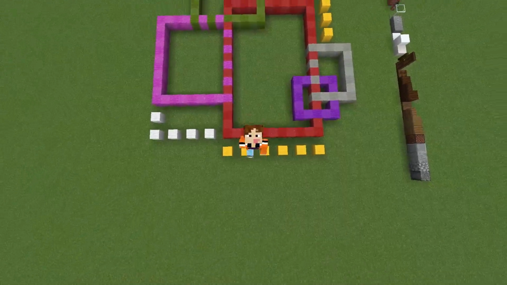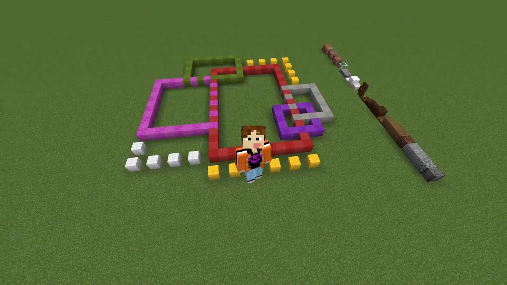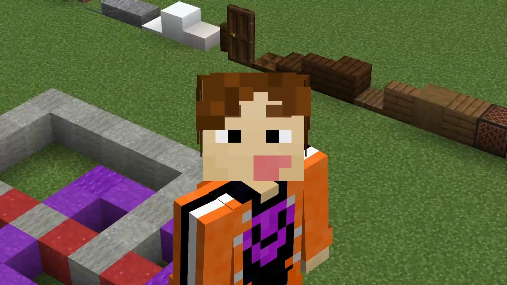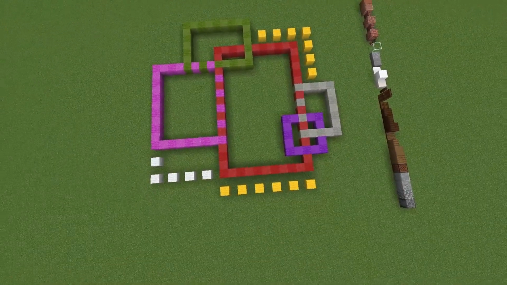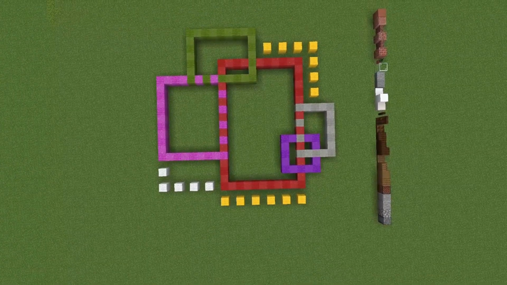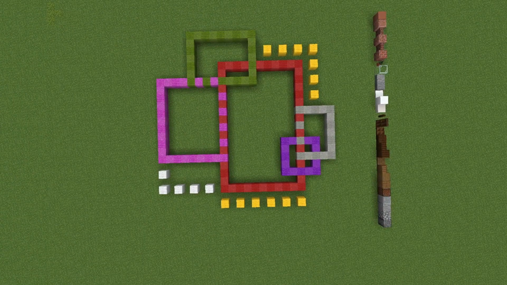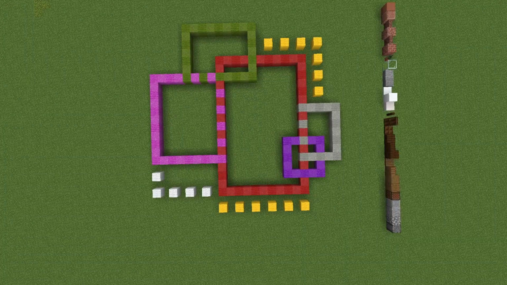Right then guys, so as you can see, I've got the floor plan for our building, and I've also got the blocks that we're going to be using in it right behind me. So first of all, we're going to be going over the floor plan. As you can see, it's quite complicated. So we've got a few sections here.